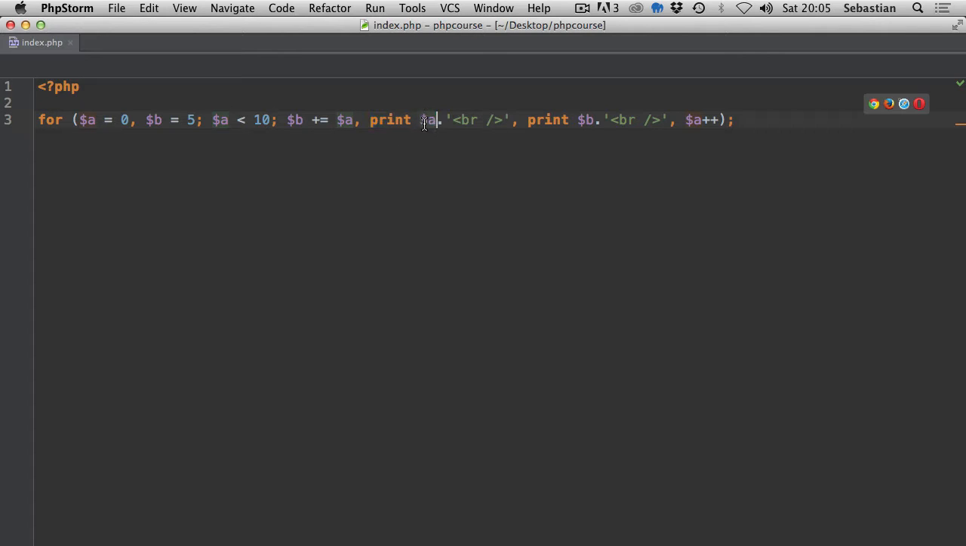Printing the value associated with this a, so it's going to start with 0, then 1, 2, 3, and so on. And then we are also printing after this, obviously we have a new line, so after this value, we're going to have the value associated with the b printed in the browser as well. And again, new line. And obviously the last one is just post-incrementing the value associated with the a variable.